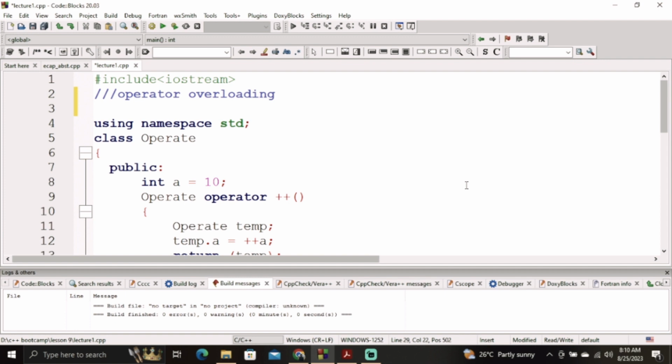In the previous video we learned about the basics of operator overloading, the syntax for it, and, to be more specific, unary operator overloading. Now in this video we will learn about binary operator overloading. So what do we mean by binary operator overloading? Binary itself means two.